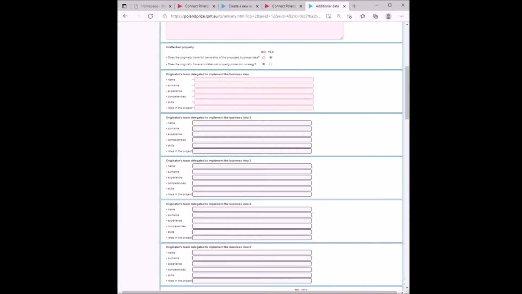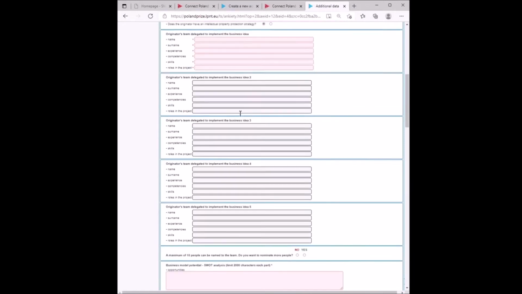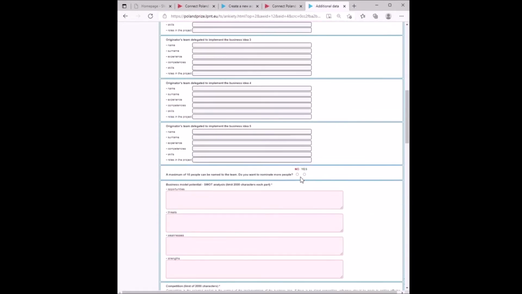And then it's the team. So please describe your startup team. The evaluators will be looking for teams with adequate experience, previous achievements, good knowledge, justifying why the application solution has a good chance of business success within the acceleration program. So please provide all of your team members. If you need more, you can press yes, and it's going to be 5 more. If not, just press no.